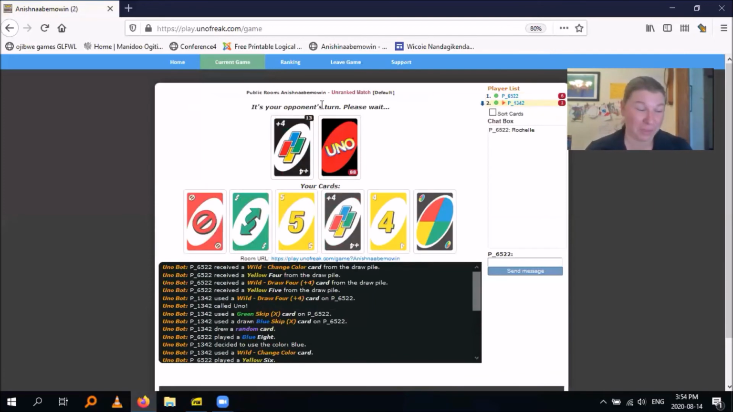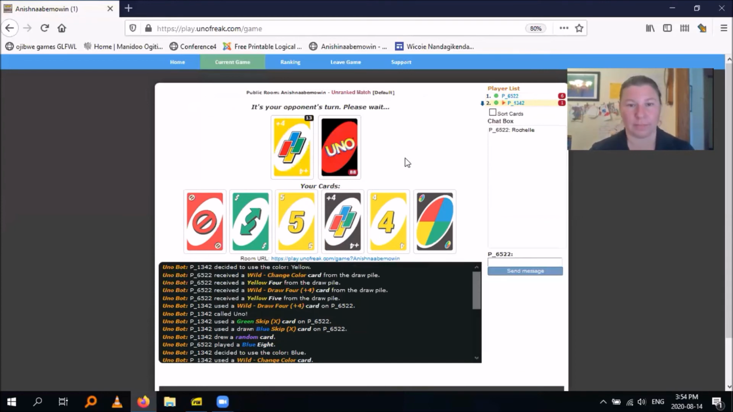So my opponent just caused me to pick up 4 cards. That also allows them to choose the color going forward. And so once someone finishes, the first person wins, they're kicked out. They go back to the waiting room where we started.